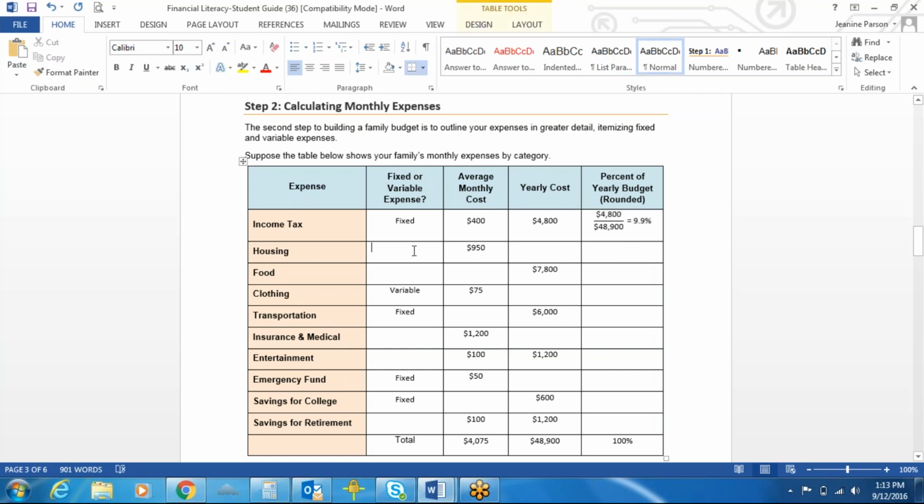Let's do number two together. Housing. This is going to be a fixed cost, meaning it will be the same every month. Every month they pay $950, so their yearly cost is going to be $950 times 12. That's going to give you what the yearly cost will be for their housing. Over here, you're going to take that amount, okay, and you're going to divide it by 48,900 because that is their yearly budget, and that will give you the percentage that it is of the yearly budget. Okay, you're going to continue through figuring out this whole chart in each piece.